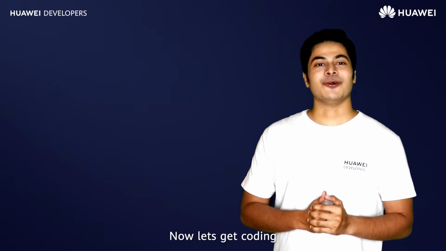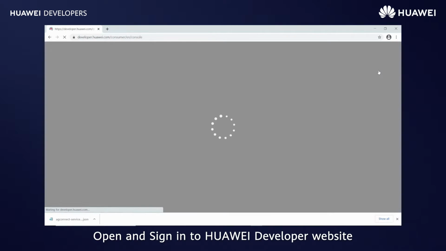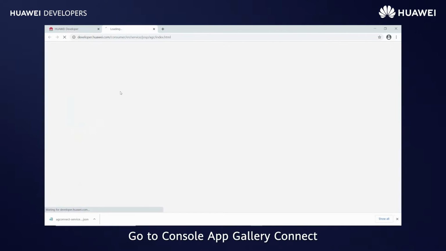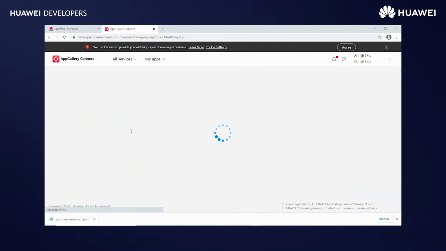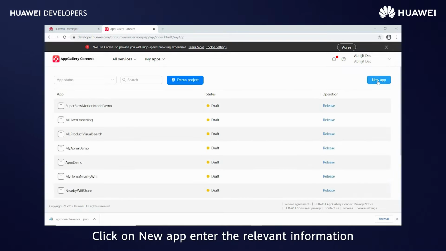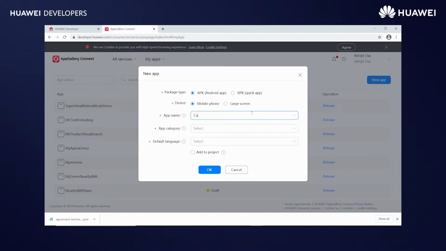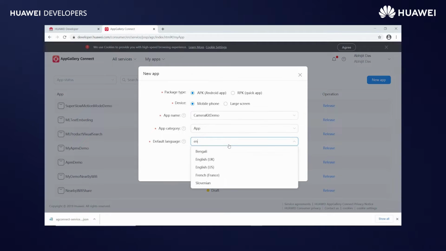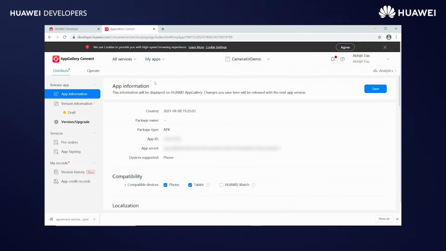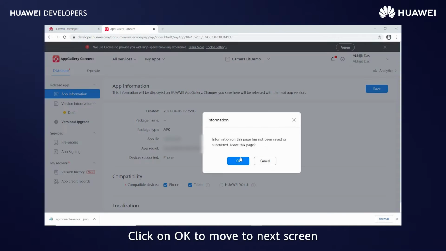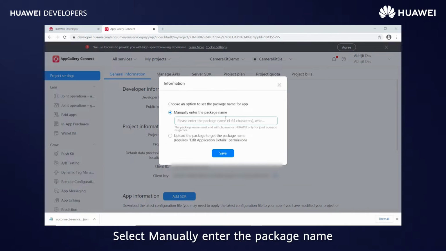Now, let's get coding. Open and sign in to HUAWEI developer website and go to Console, App Gallery Connect and open My Apps. Click on New App, enter the relevant information. Select Add to Project and click OK to create a project. Go to My Projects, click on OK to move to next screen. Select Manually enter the package name and save.